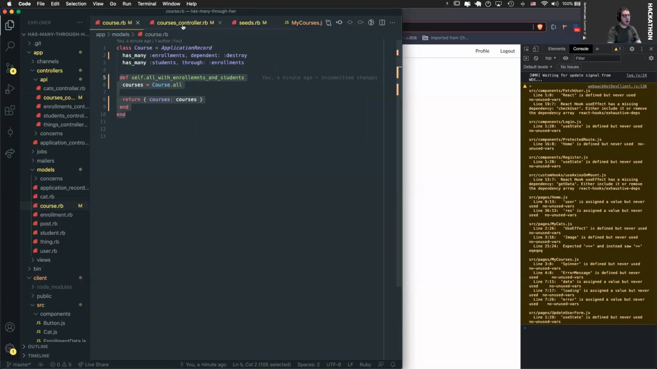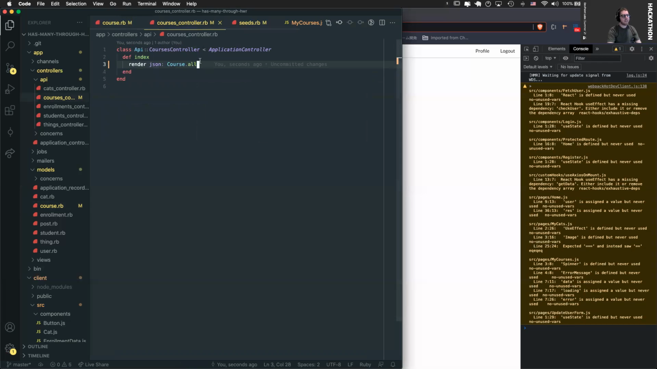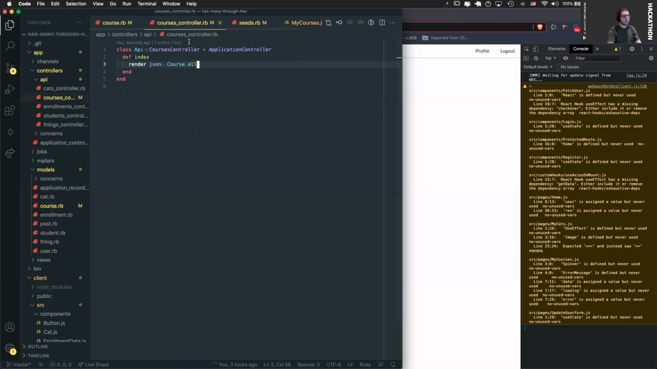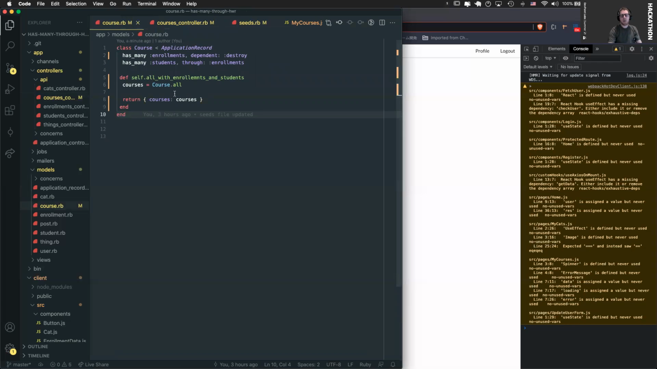But it probably looks almost identical to this. Like this .all is doing what this is doing right here. So we want our method to do that. We want to have the .all kind of part of our method, but we want to do some extra stuff. So this took care of that first part. We're going to get all the courses. I'm going to set it to courses, and that's fine.